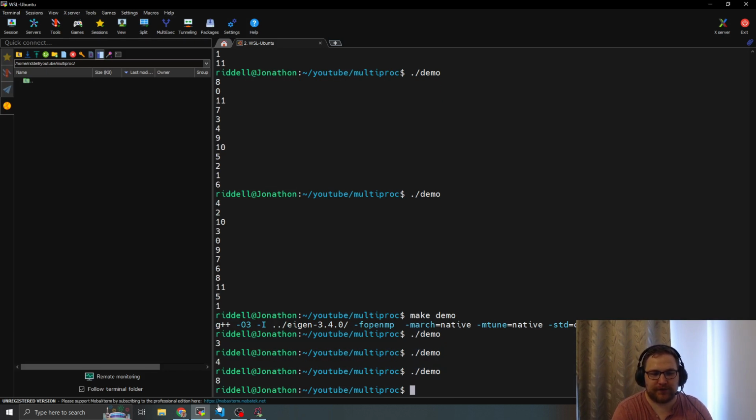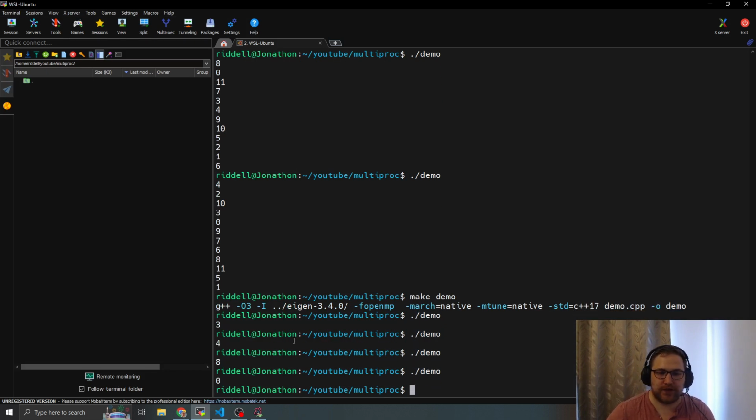Right, so that's 3, that's 4, that's 8, that's 0, right? Now, by the way, you can control how many threads, because you might not want all of your threads dedicated to your program, is to do this.